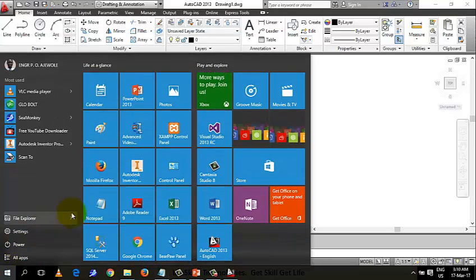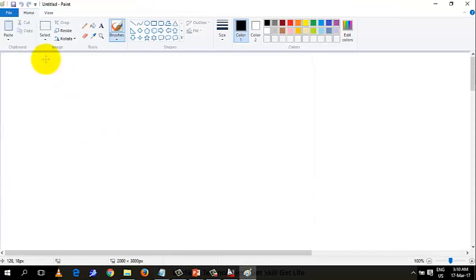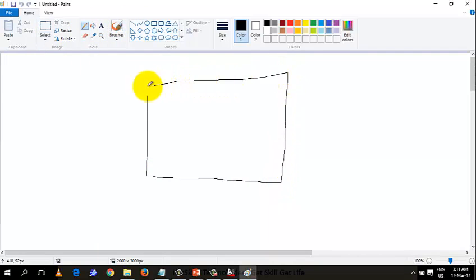Let's say I have this rectangle that I want to draw, and I only know this point, but the point here I don't know. I just know that the length of this rectangle is 50. I know it is 50.